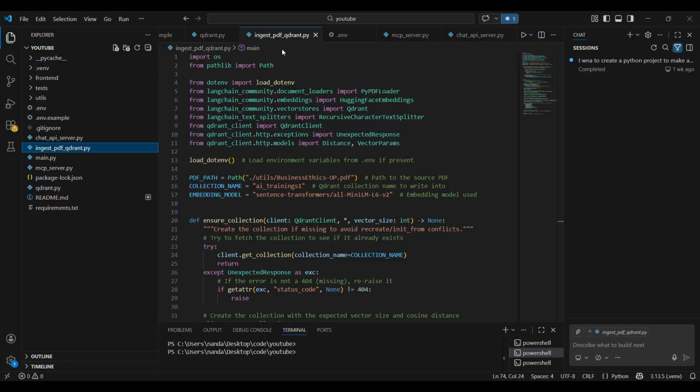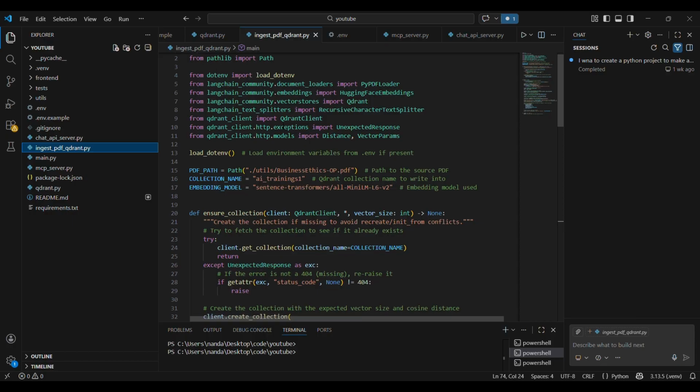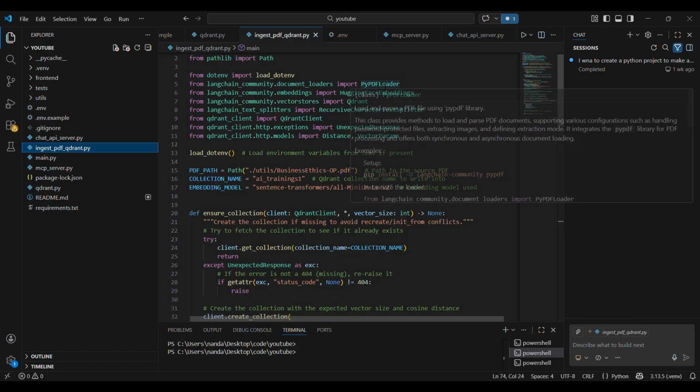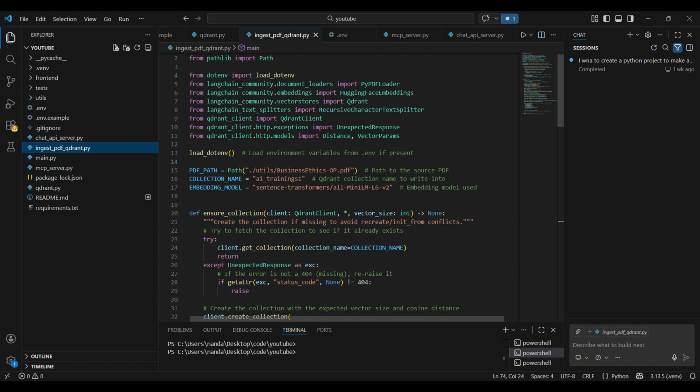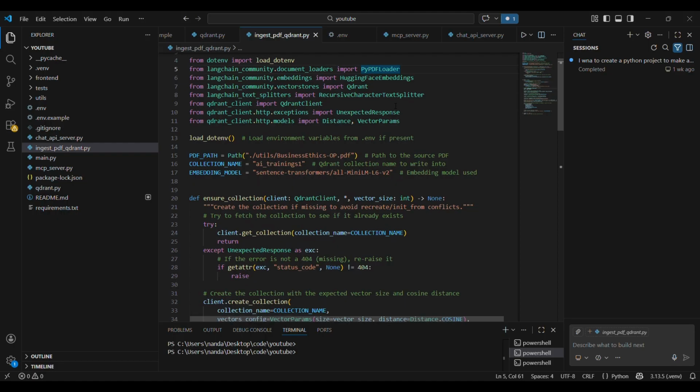The first step here is we are loading all the imports. We are using PDF loader for loading the PDF, Hugging Face embeddings for creating the embeddings, and Qdrant for the vector store. Qdrant is a database, so Qdrant client is for connecting to Qdrant, and recursive character text splitter is for splitting the text.